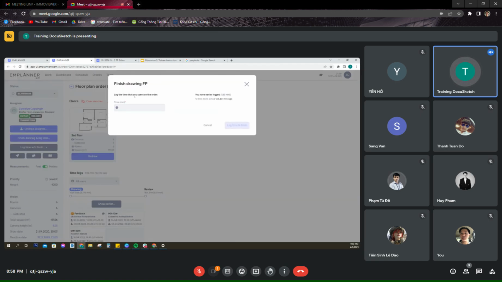Now, it will require you to enter the time you spent on the order in minute format. For example, if you worked on it for 3 hours, then you will enter 180 minutes. Then click Log Time and Finish. When you click this button, it means that you are already done with the floor plan and you have already submitted it. It also means that the tour is no longer assigned to you, and you do not have access to make changes or edits on it anymore because it is already submitted.